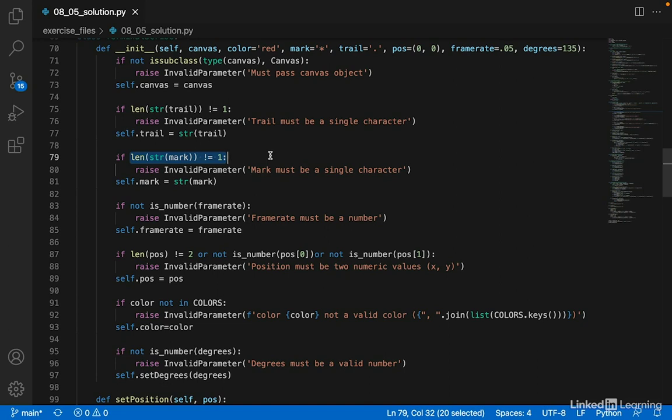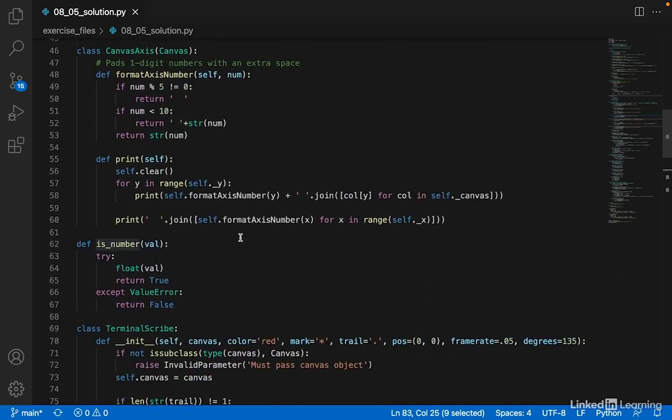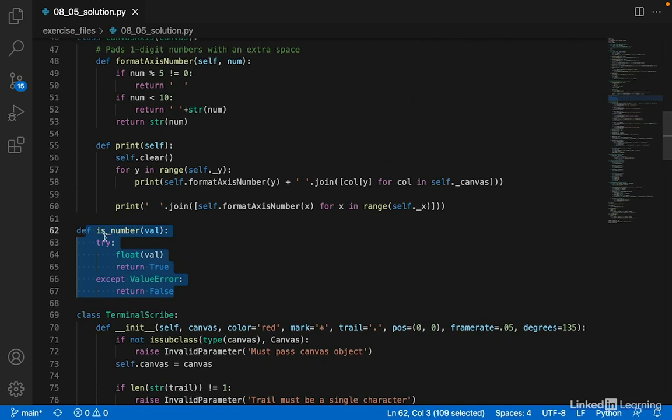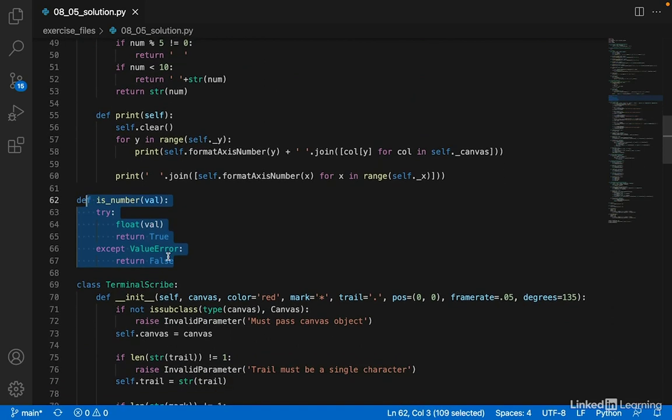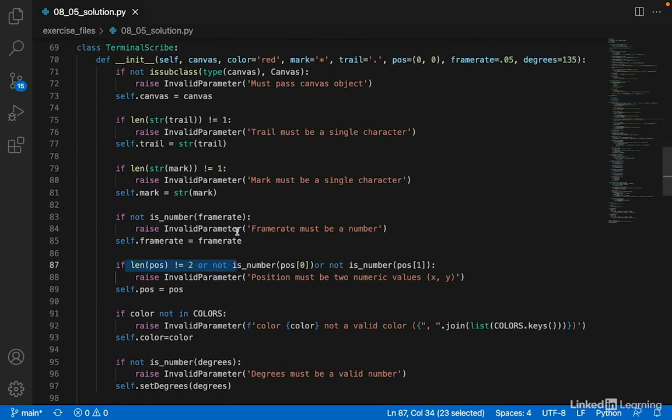I also need to make sure that various inputs are numbers using this isNumber function that I wrote, just sort of a utility function up here. And this attempts to convert the number to a float and just returns true or false if that was successful. Then, of course, I checked that 2 numbers were passed in for the position, that a color recognized by the termcolor package was given. And if there's some unrecognized color, I can also provide a helpful error message with the colors that are available.